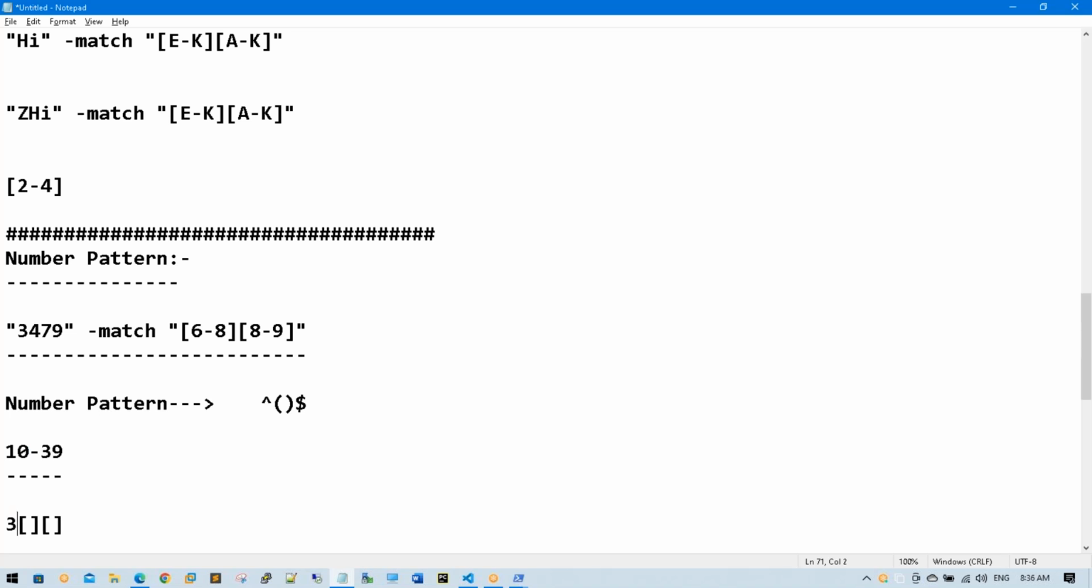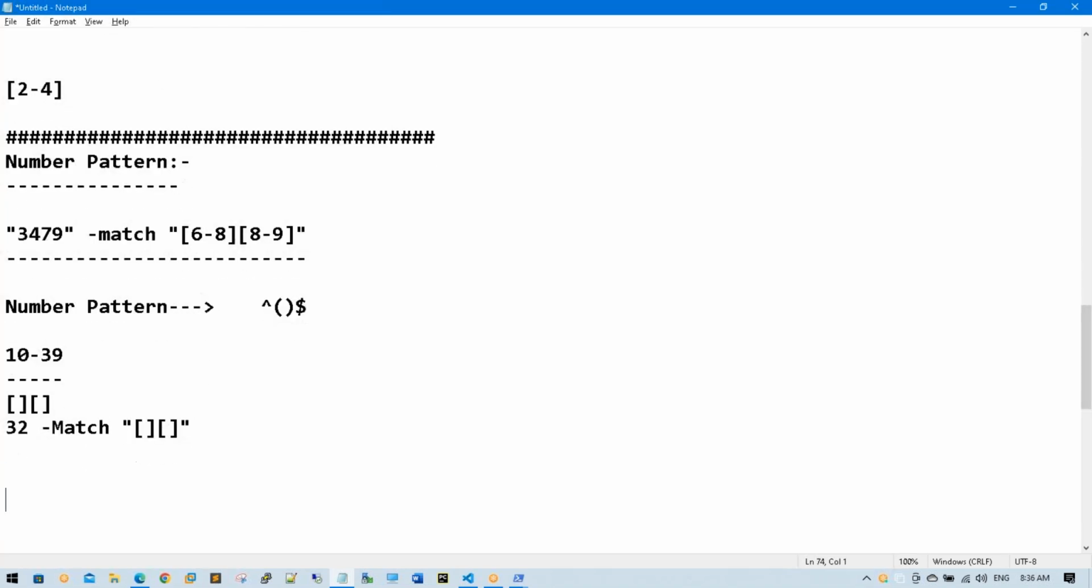See, for example, the user is providing some number. I want to write a match. This one I want to write. The first bracket should indicate the tens position numbers. Ones, tens, hundreds is there, no? Next it is the ones position.